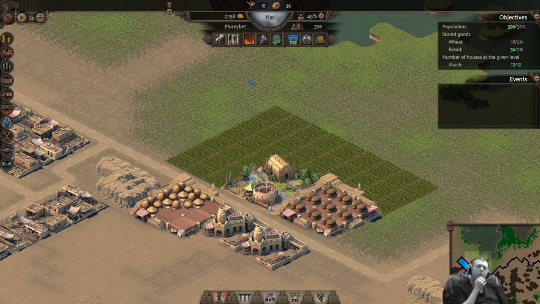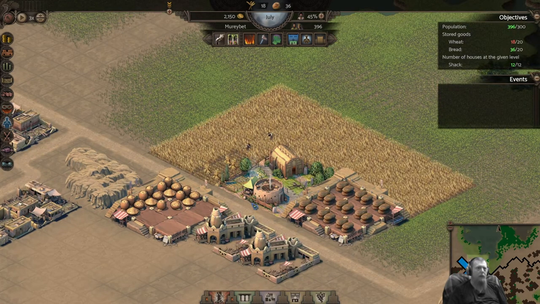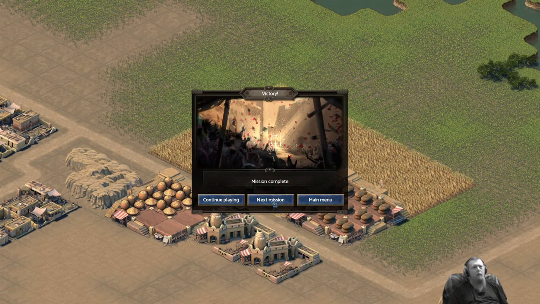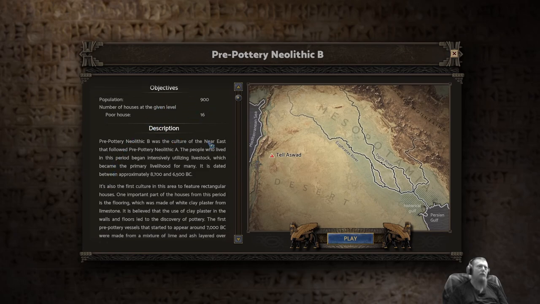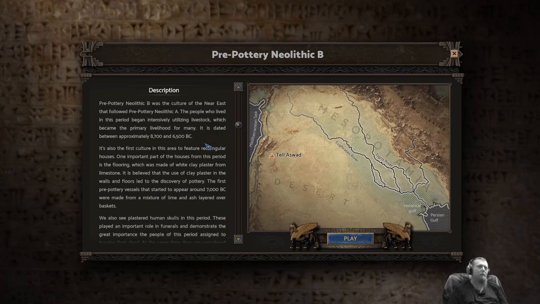Can we zoom in anymore? We can one more step. Mission complete. We are winners there. That was certainly a mission. Let's do the next one. Our objective is to get a population of 900 and have some poor houses.